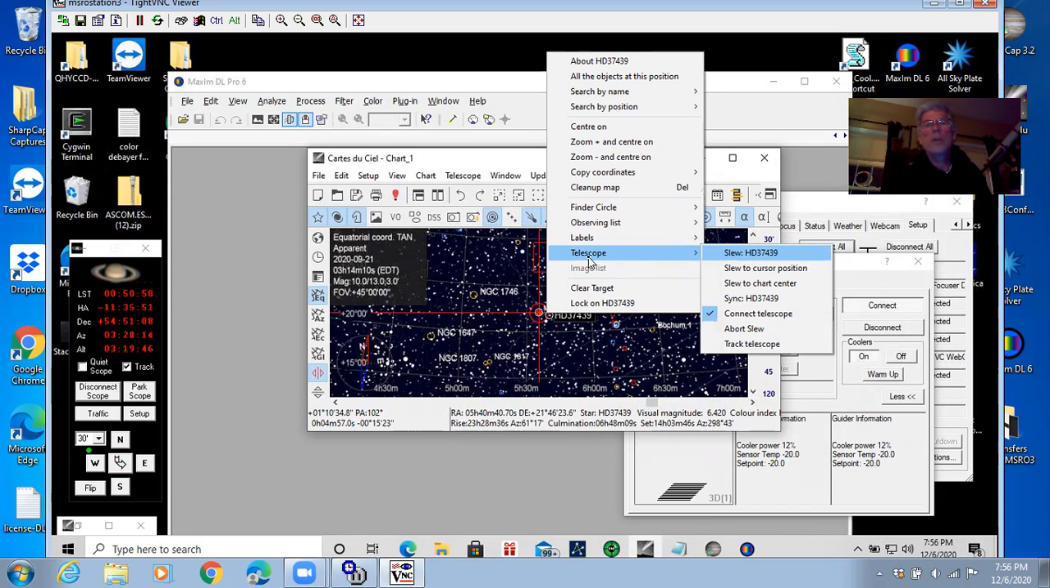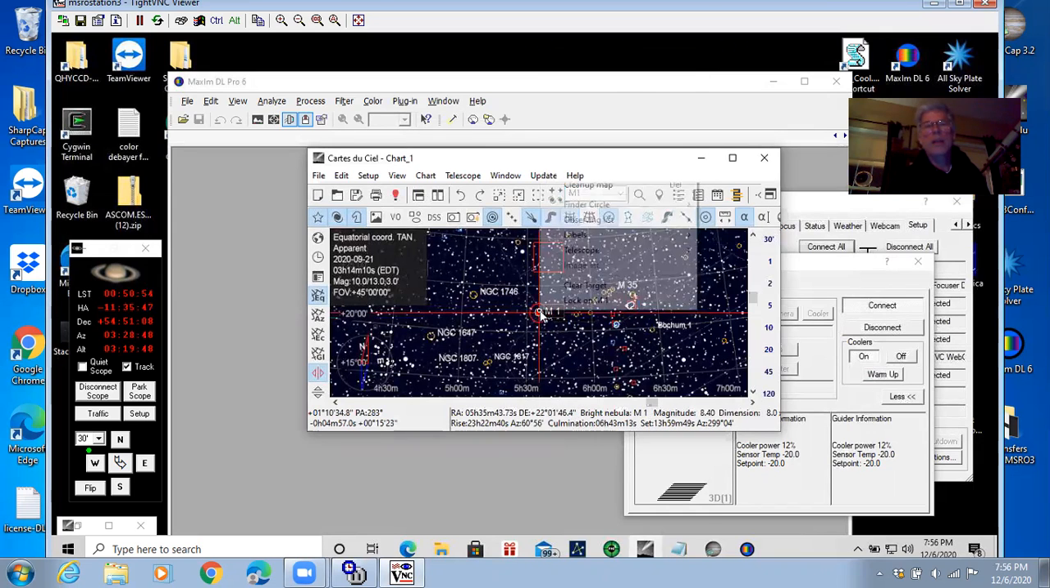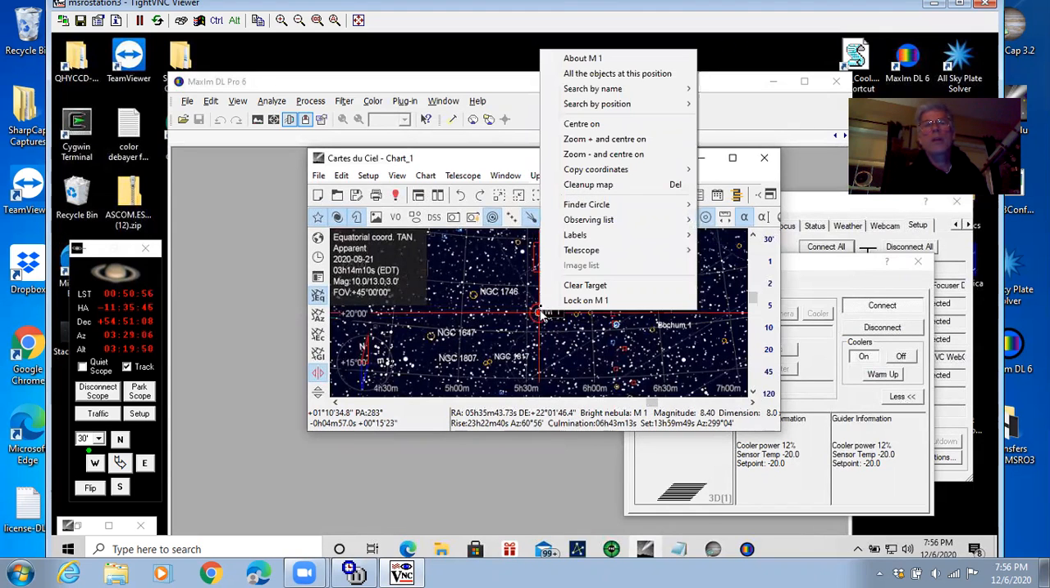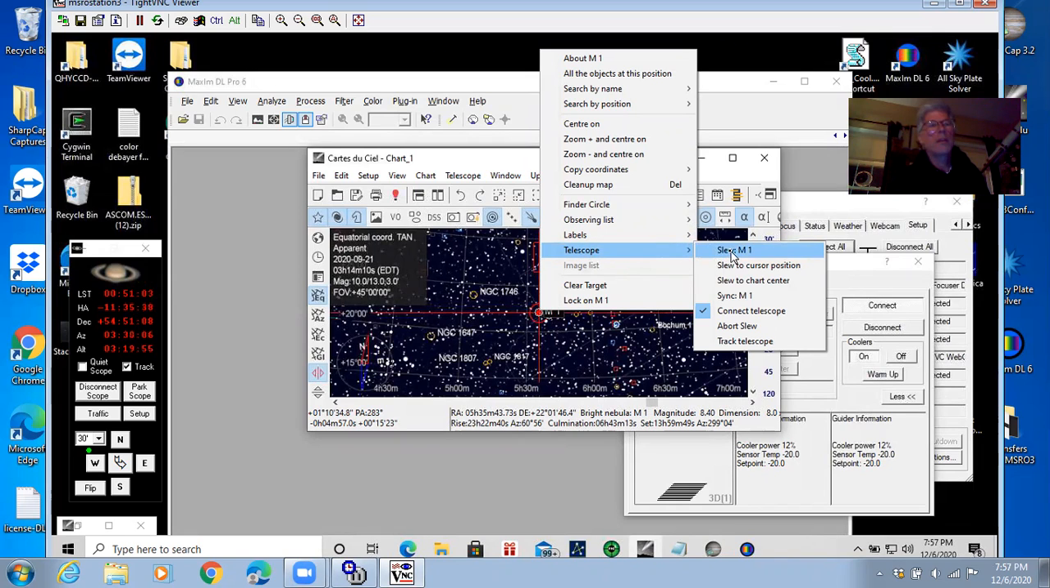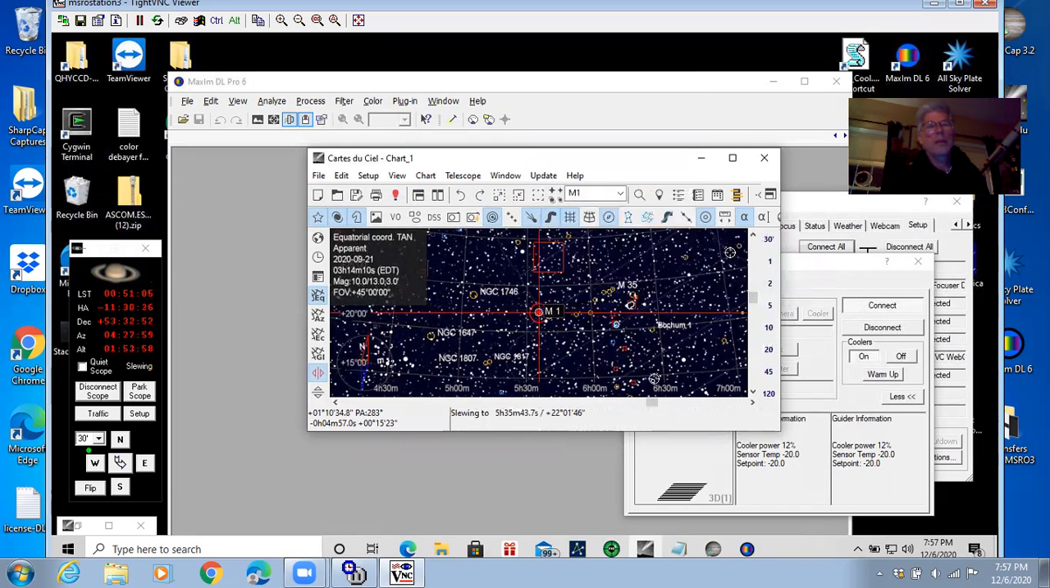to M1. Well, it doesn't show M1 because I must have clicked on a star right near M1. Let me try again here. There we go. Let's go back here now, slew to M1. All right, here we go.